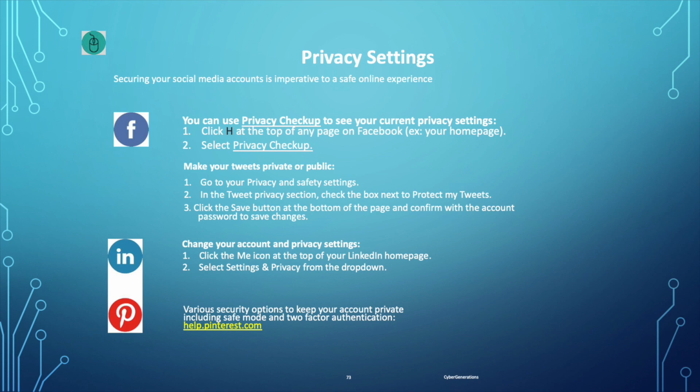This goes into the privacy settings. Check your privacy settings. Make sure it's valid. Make sure you're all set and you're good to go.